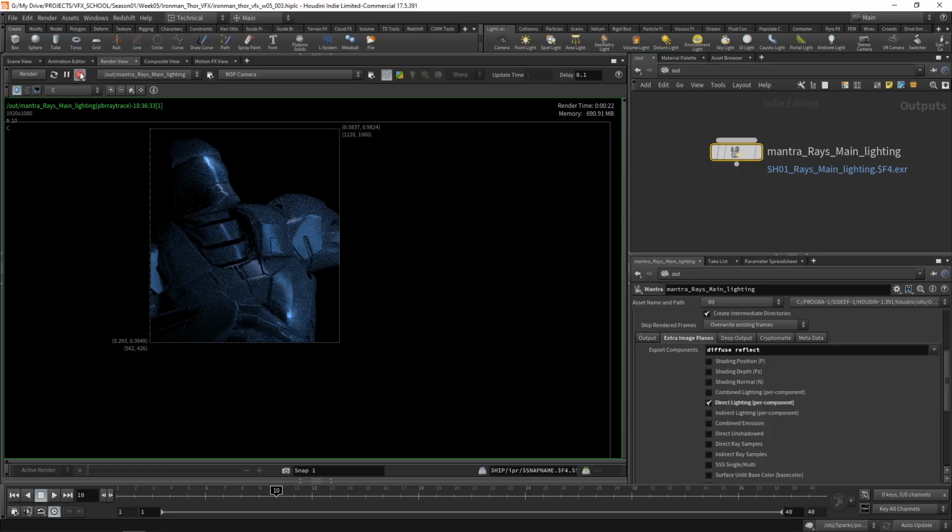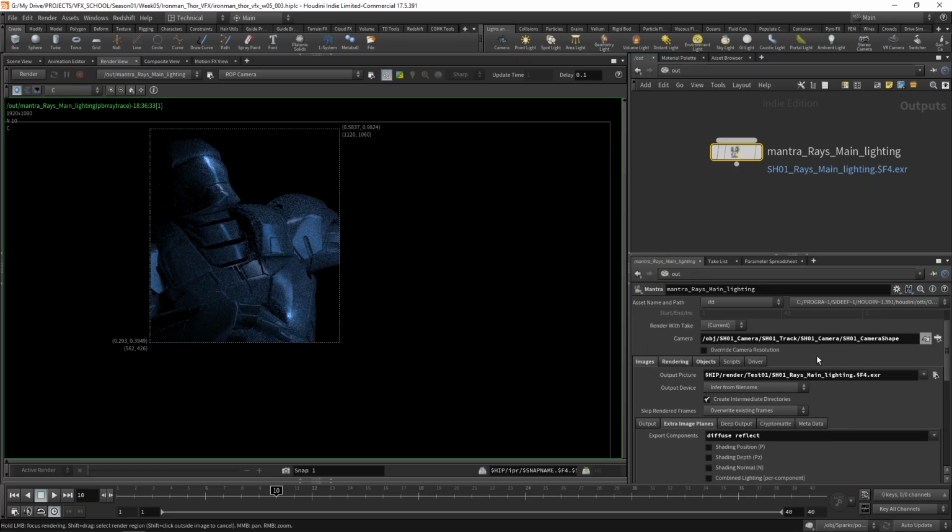Okay, and we have the render. This means that when Mantra renders out this file, it's going to include this result and these layers as well, these extra image planes.